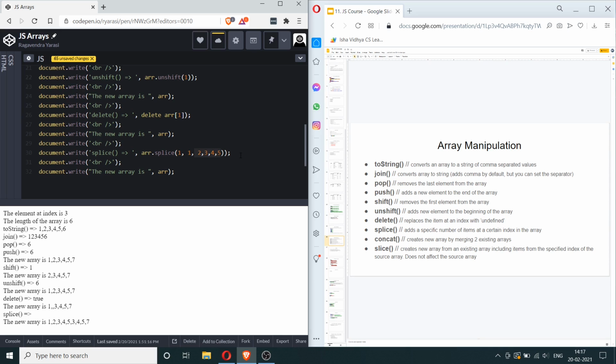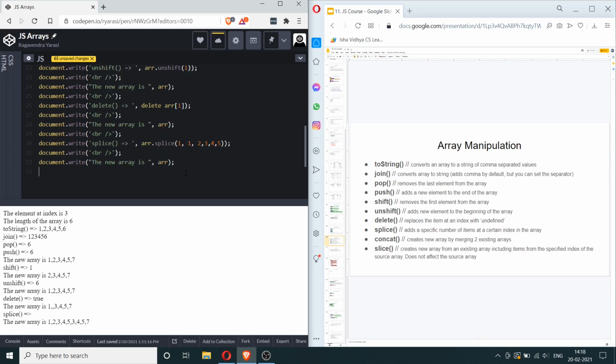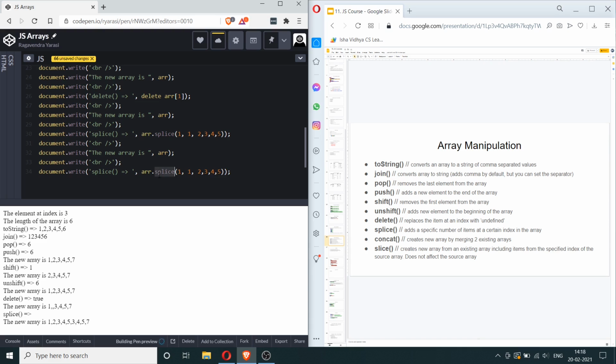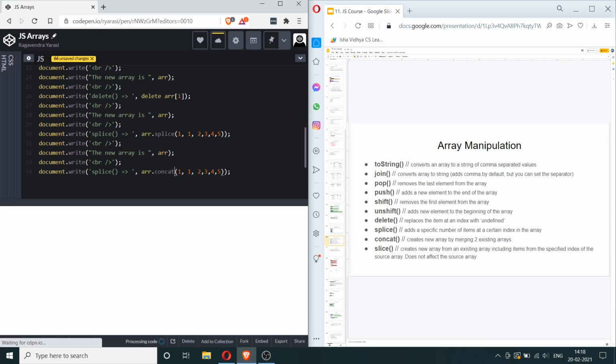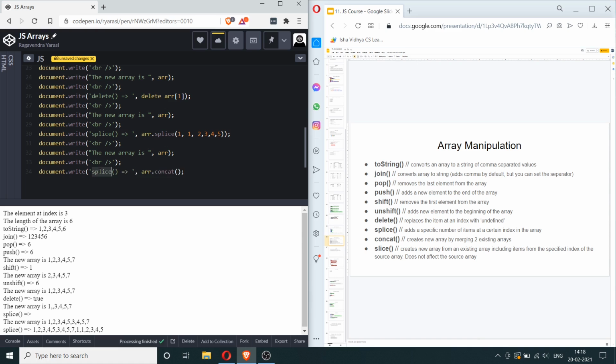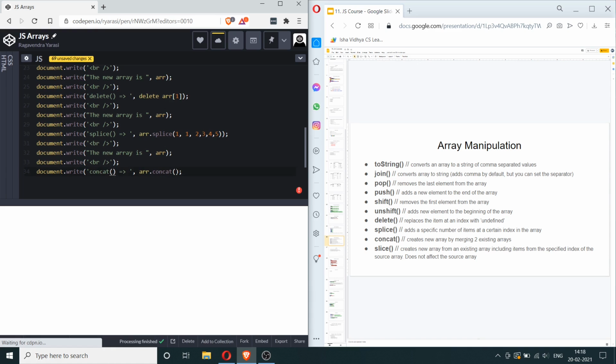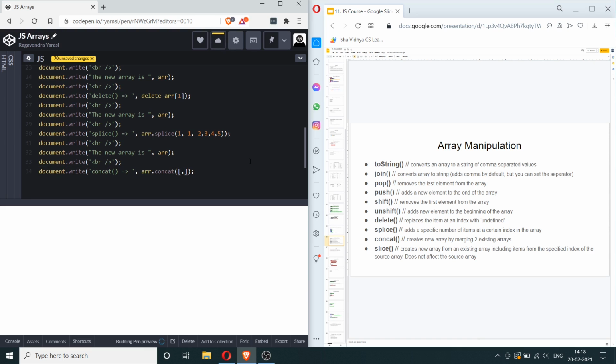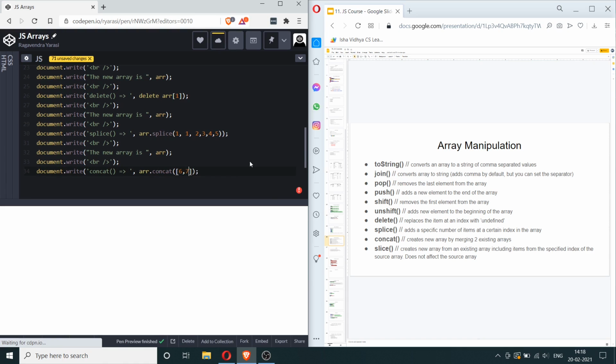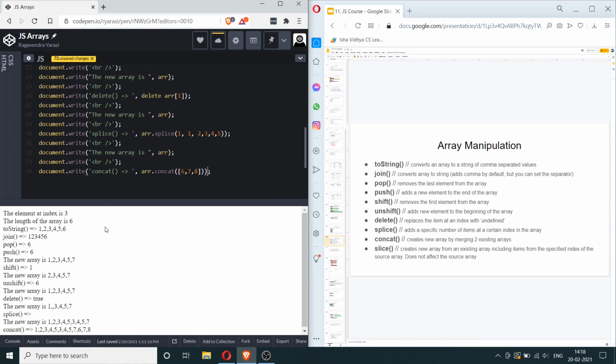Now let's try out concat. Concat is short for concatenate, which means you're adding an array to the existing array. So here I'm going to say 6, 7, 8. You can see here that concat results in a new array where we had this array already, but on top of that we're adding these 3 numbers.